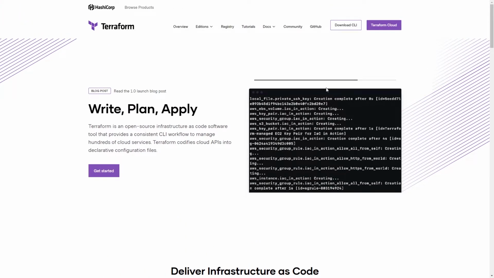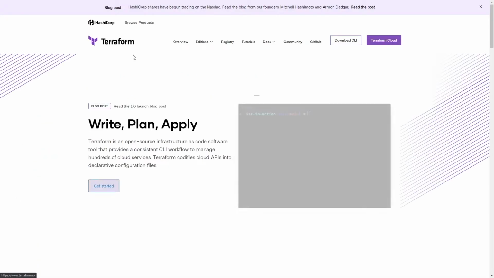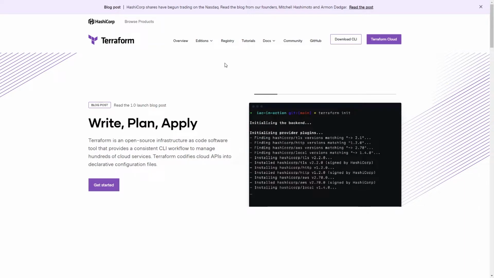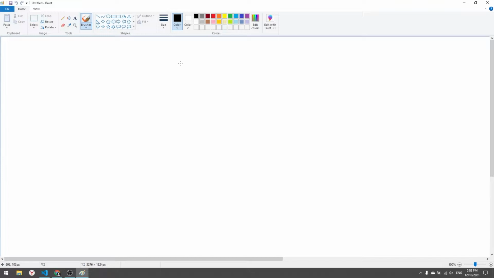First of all, what you need to do is, of course, install the Terraform CLI. You can download it here. So the website terraform.io is in the description. And then let's talk about registries. In order for me to do that, I'll open Paint and I'll show you some crucial ideas.